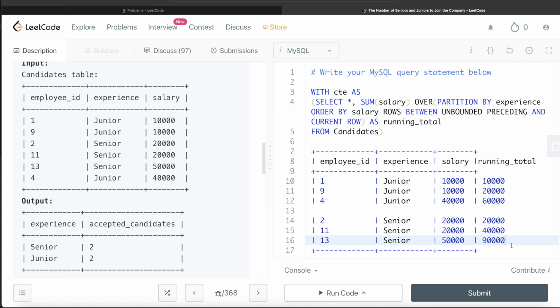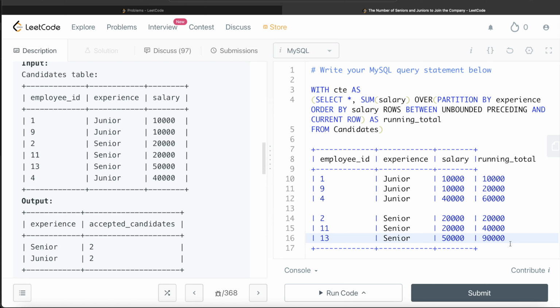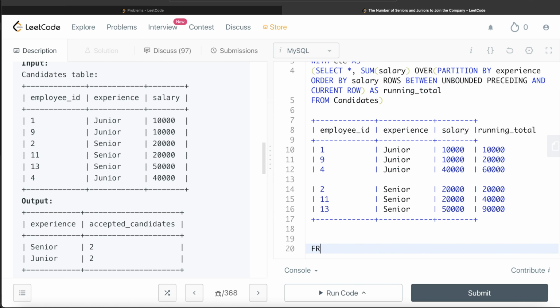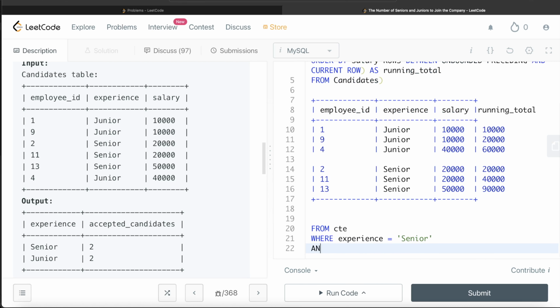So let's go step by step and see how many seniors we can hire, right? So from this common table expression, where experience is equal to senior, and running total is less than or equal to $70,000, right?